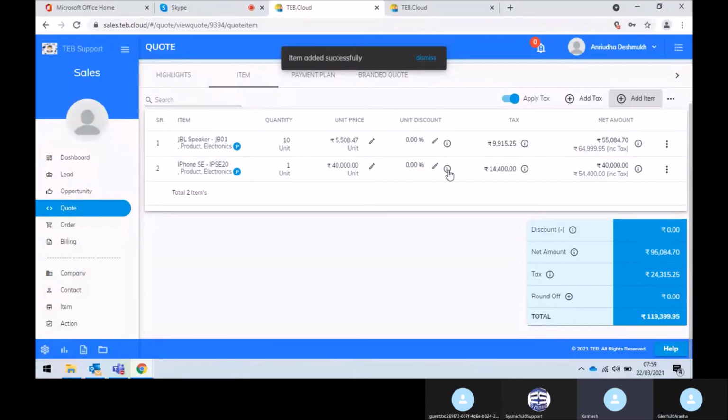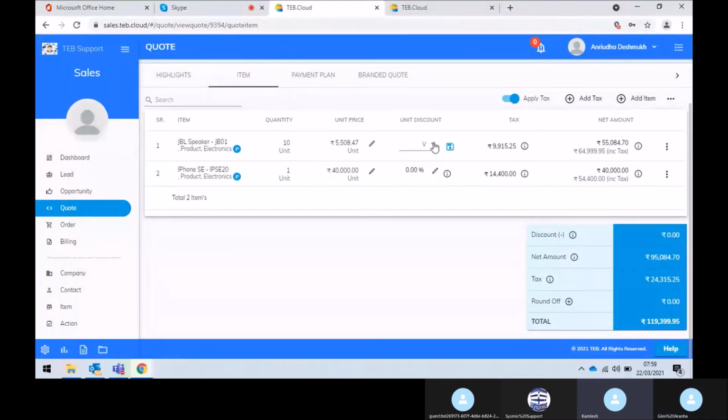And on the info side, I don't want to give a discount. Let's suppose I want to give a discount on the JBL speaker. I can give a discount on an amount basis as well, which is 500 rupees, and I save it.